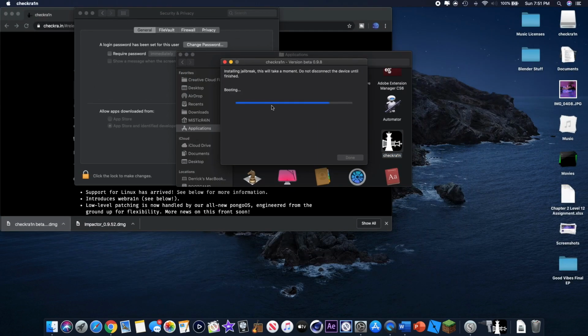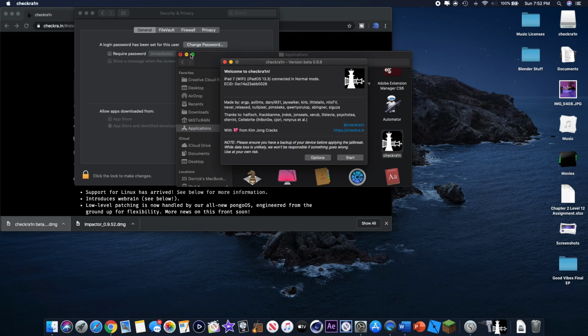After that, it's just started jailbreaking, and that's pretty much it. So go ahead and let it do its own little magic right here. And yep, that's it. All right, so let's go back to the device.